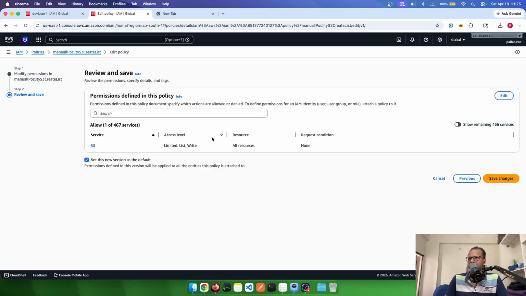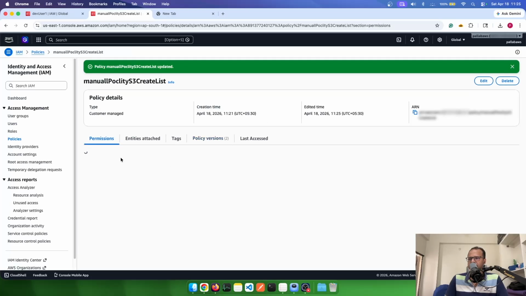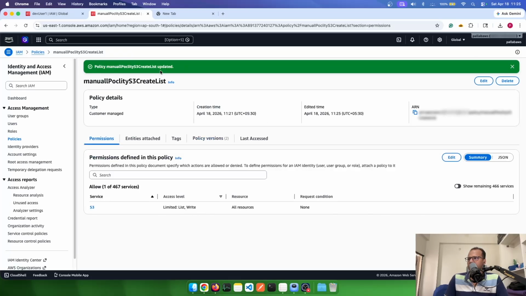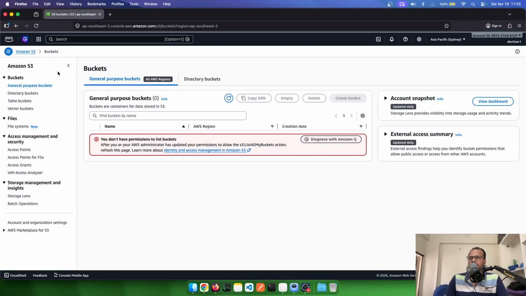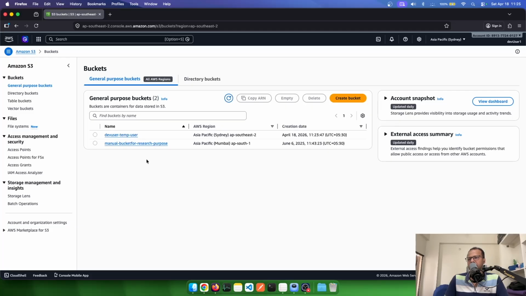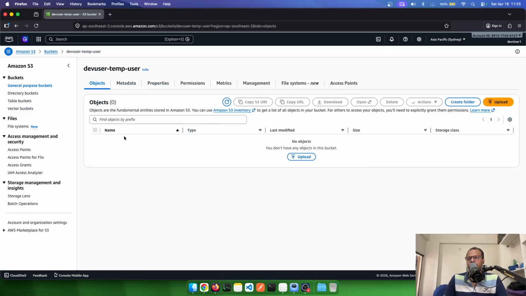Next, save changes. Now come to your user and refresh this page. Now you can see the buckets that are present. This manual bucket for research purposes I had created for my other R&D job, and this is a bucket that we created for our demo purpose. So now you can come to this S3 bucket and do your stuff.